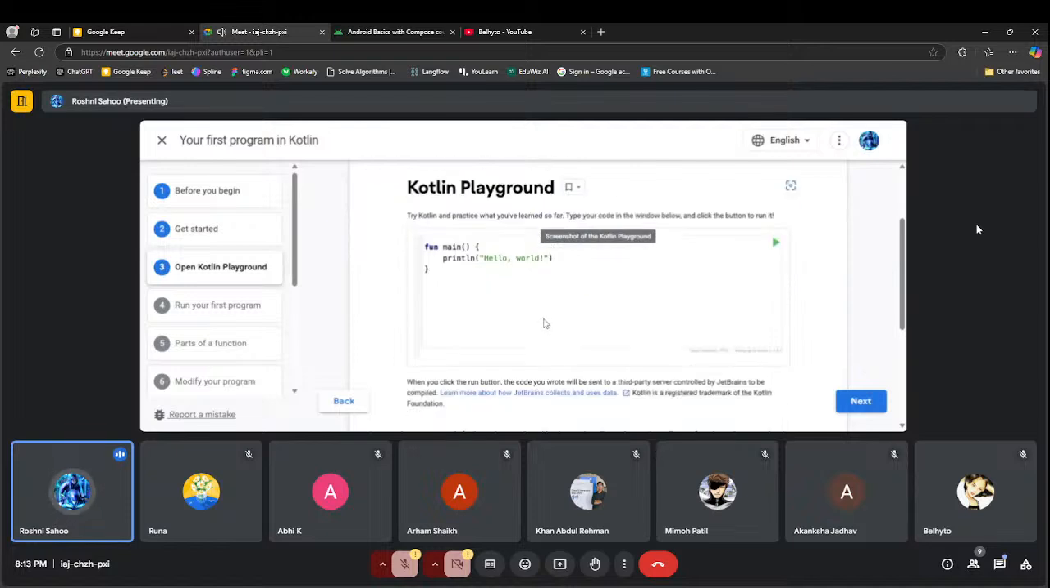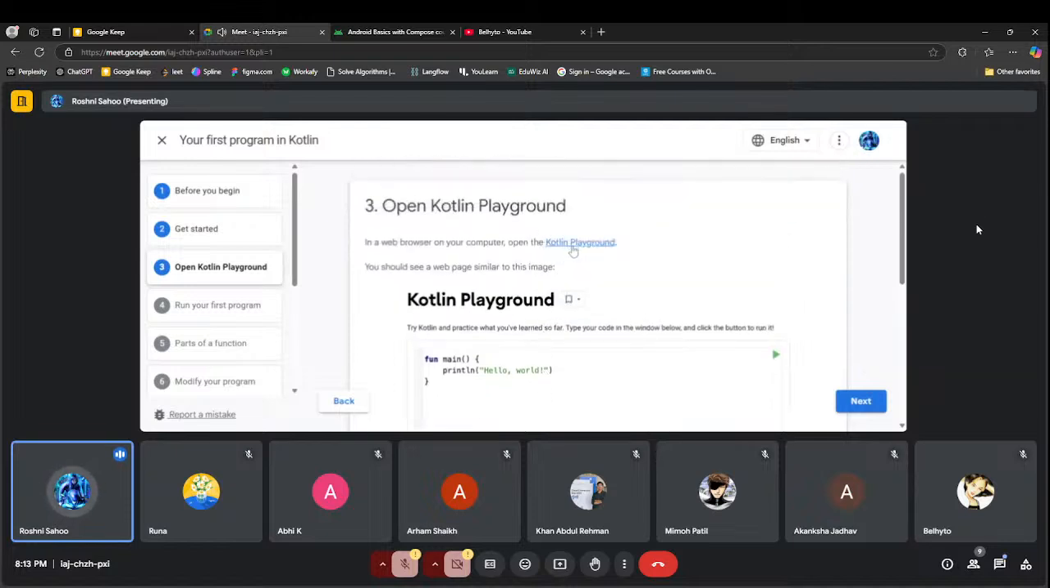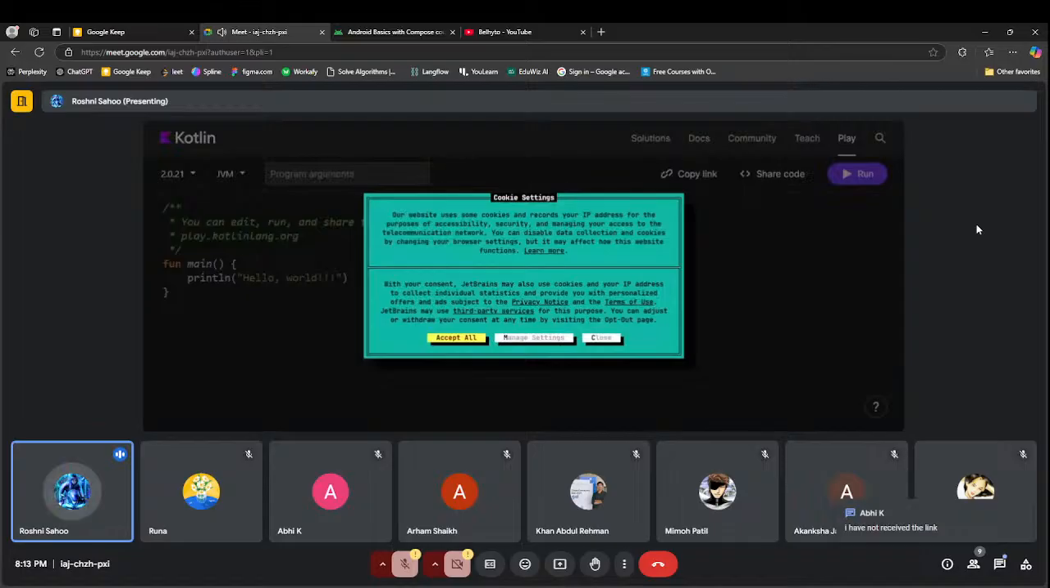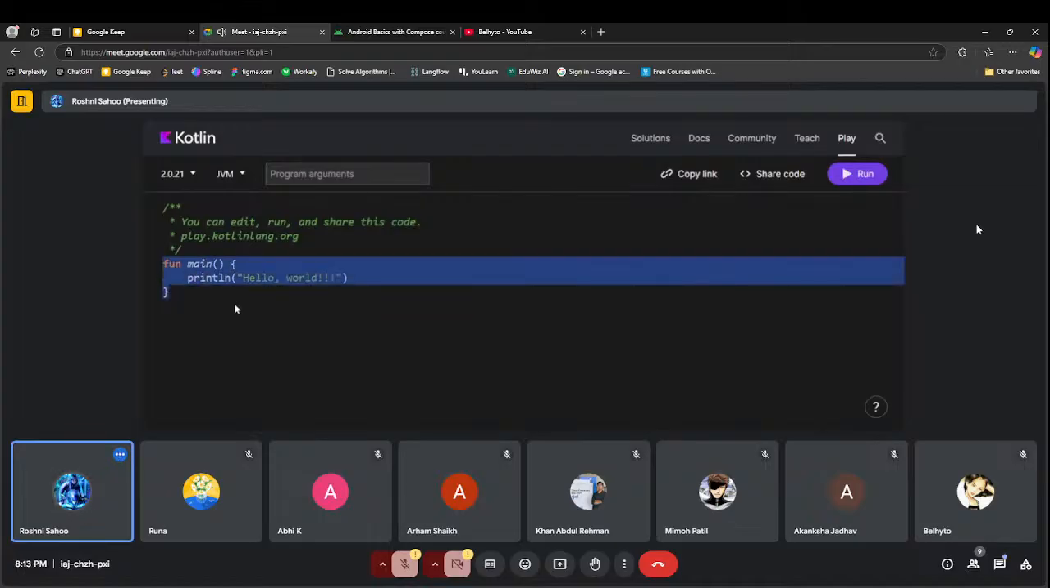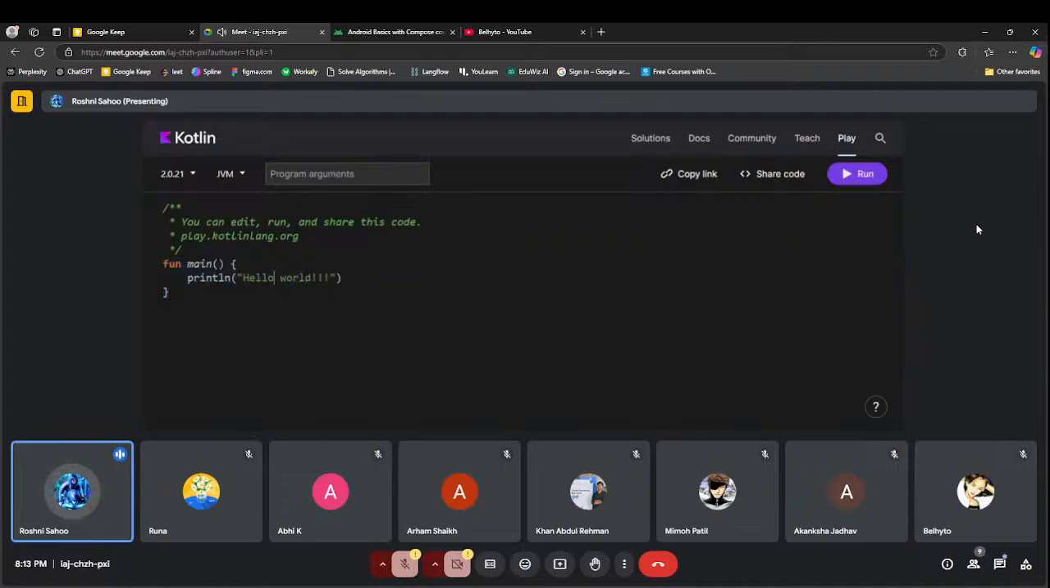To practice Kotlin code, we can use the Kotlin playground. The link is right there. So this is the Kotlin playground, where you can just practice Kotlin code. Let's accept all. And here we see a basic function in Kotlin just to print hello world. The first stepping stone of learning any programming language is mostly learning how to write hello world in a simple one print line statement.